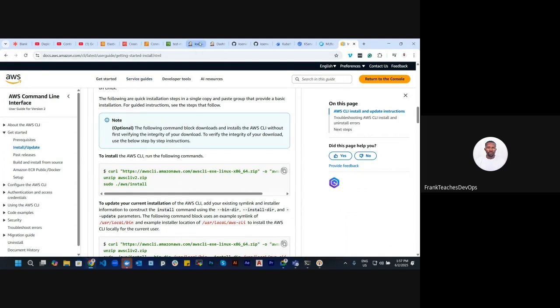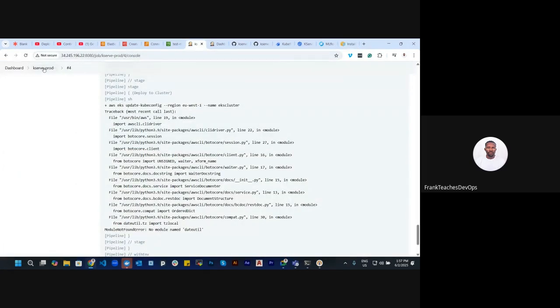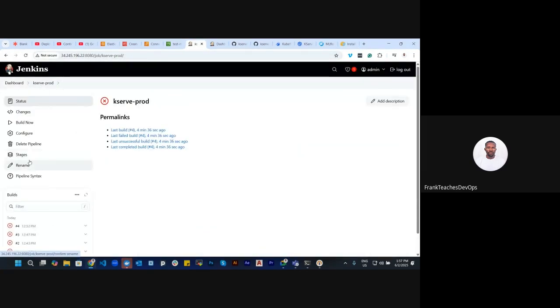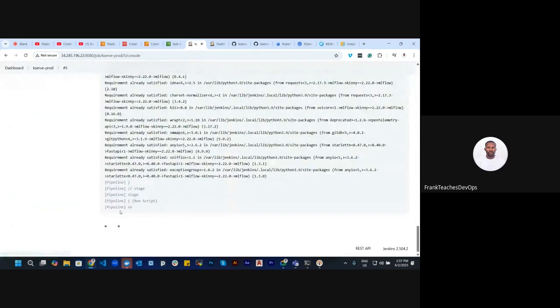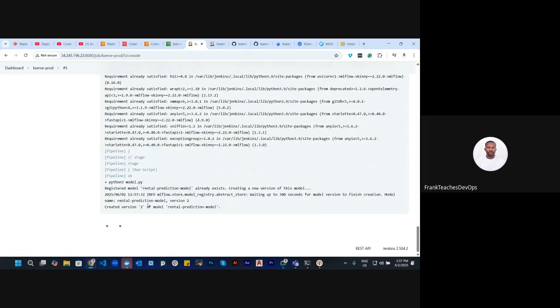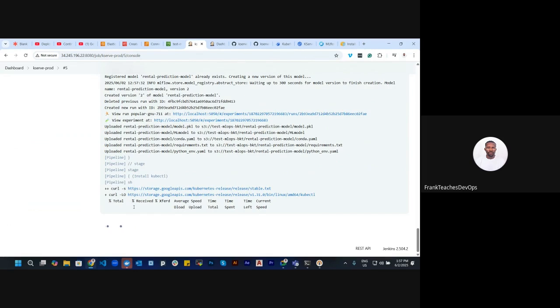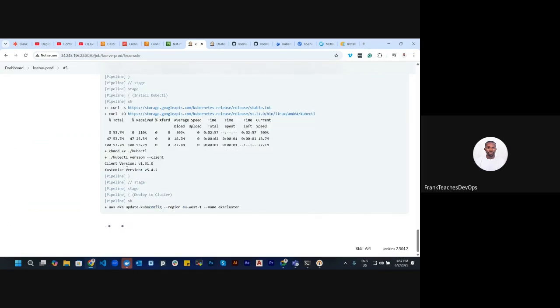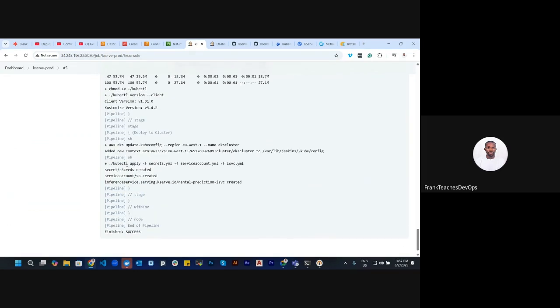So let's check our pipeline one more time. We come over here and we build one more time. Let's check. Now you can see we're able to use the AWS command. So we're no longer having those errors.